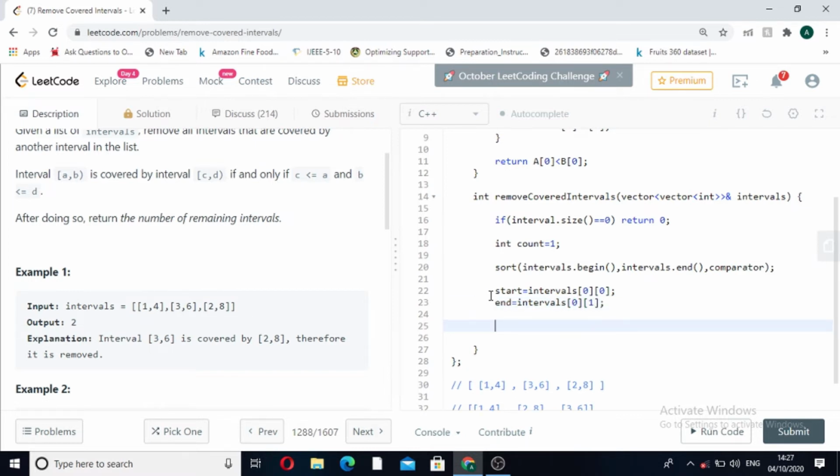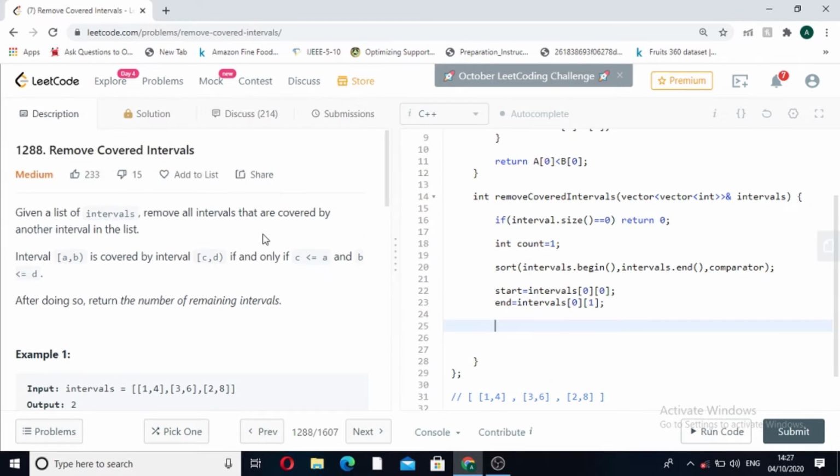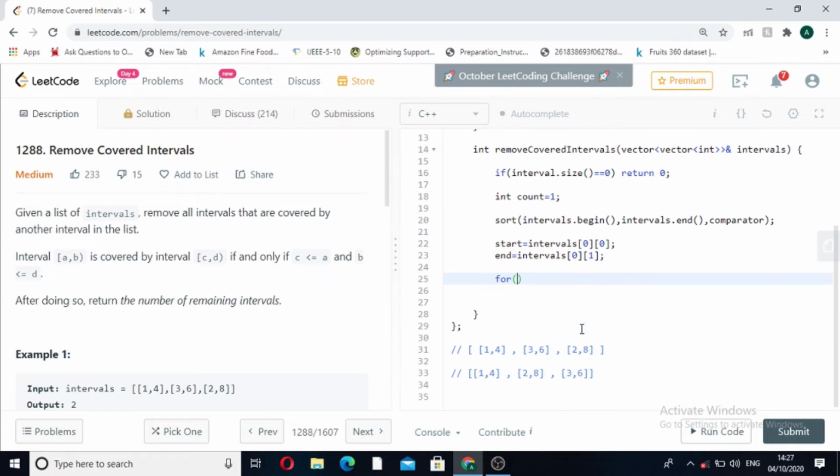Now we will use this start and end as our parameters for comparing which of the intervals is covered and which is not covered. Initially, the start and end points refer to our first interval, that is 1 comma 4. So now our loop will start from int i equal to 1, i less than intervals.size(), i plus plus.